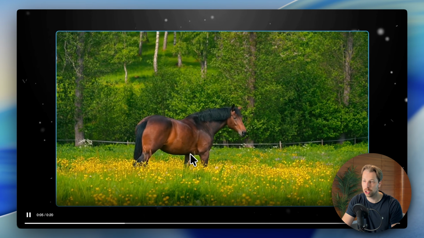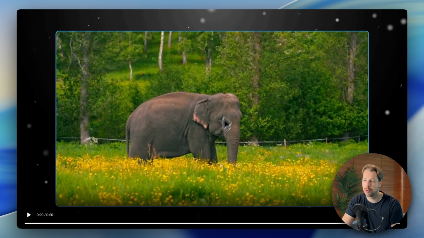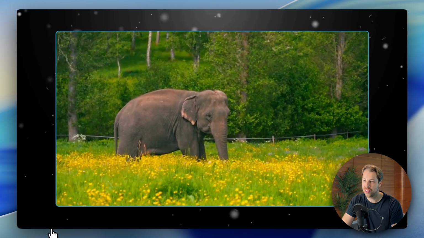Then here's also one that I showed in the intro, so it's the horse. I told the AI to replace that with an elephant. So here's what that looks like.